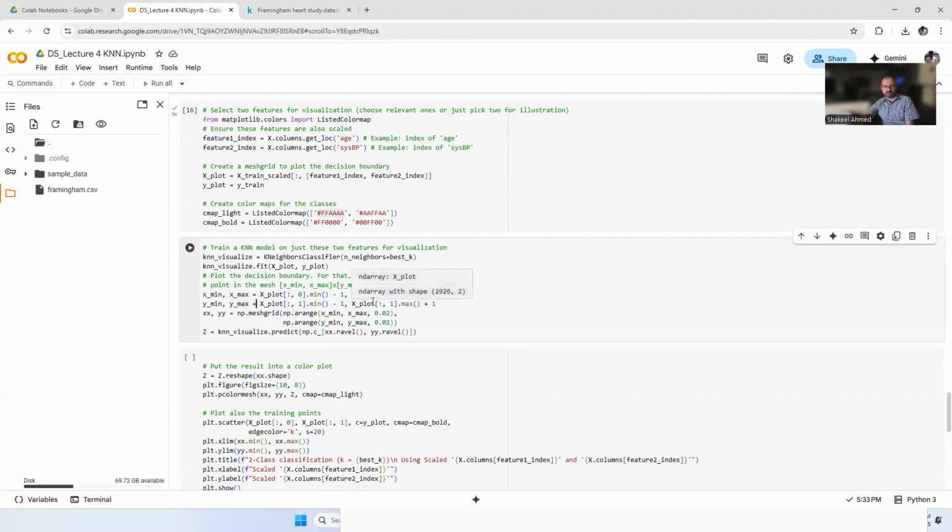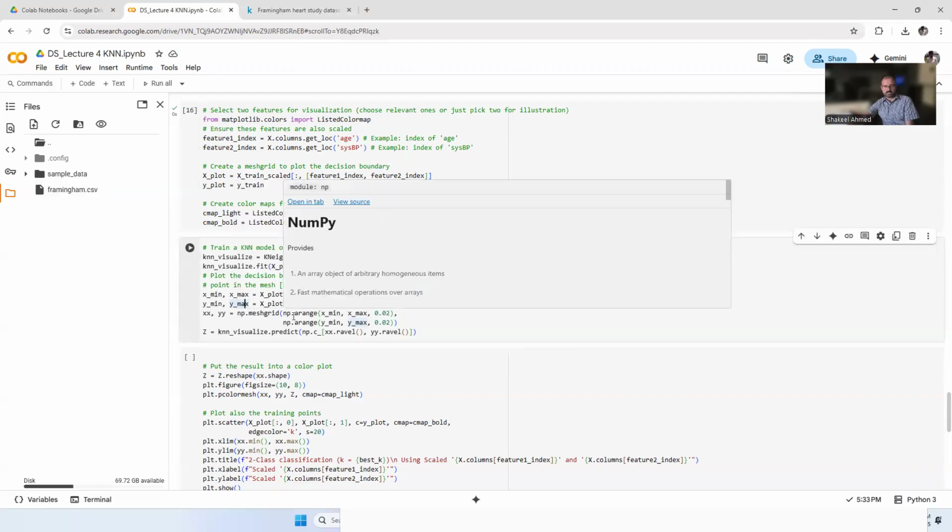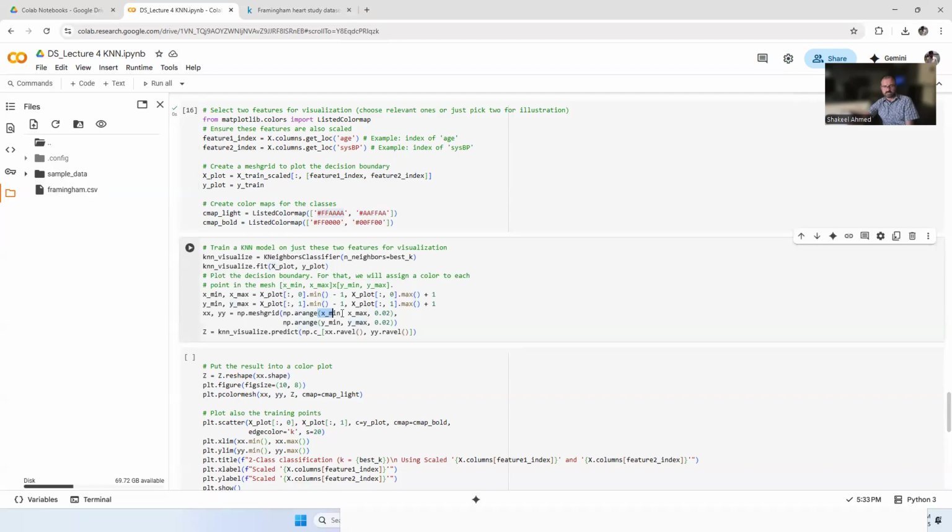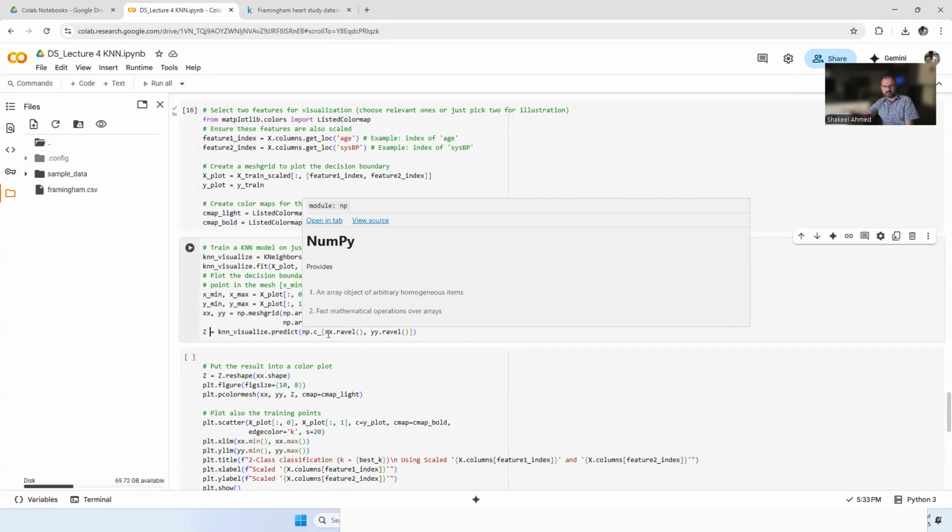These are the limits on the x-axis. These for another variable, we have basically two variables, so we need to create the minimum and maximum values, and then xx, yy equals np meshgrid. So np arange x minimum to x maximum, and similarly np arange y minimum, y maximum. The z-axis is the predicted visualization.